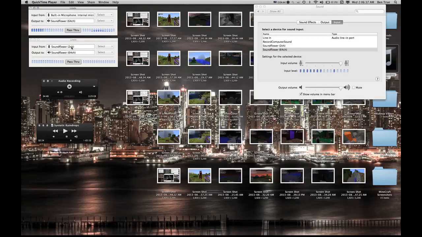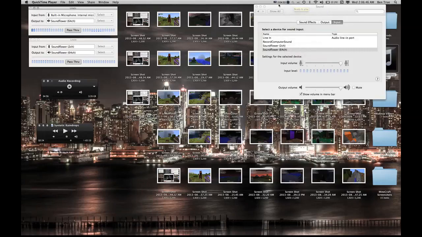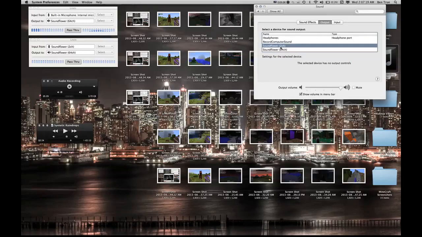The second one, Soundflower 2 channel, which over here is the built-in output, that's the computer's audio itself. And then output to Soundflower 64 channel, and then pass that through. See, what these two things are doing, they're taking the input from the microphone and the input from the computer's audio itself and merging them onto a single audio option, Soundflower 64 channel. And over here, make sure input in the system preferences under sound, make sure input is on Soundflower 64 channel and output is on Soundflower 2.